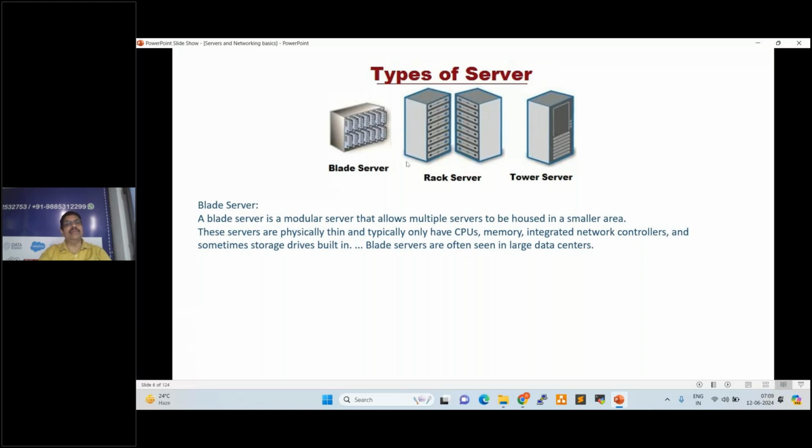And also, some of the blade servers will not have any storage. Only processor and memory modules are available in the blade servers. But without storage, how can we store the data in the blade server? So we connect external storages. These servers are physically thin, typically only having CPU, memory, integrated network controllers, and sometimes storage drives built in. Sometimes.